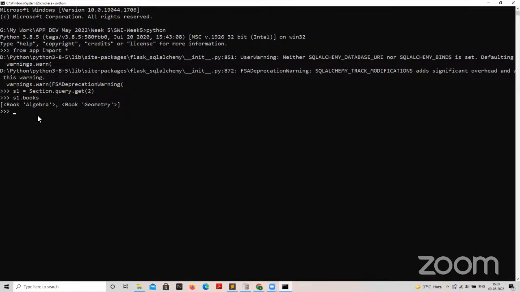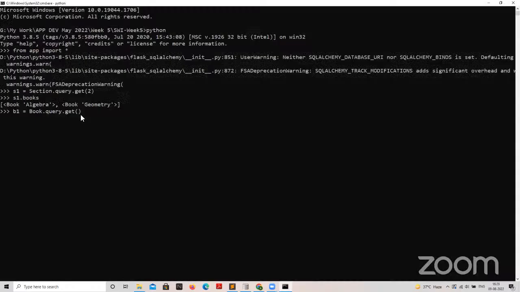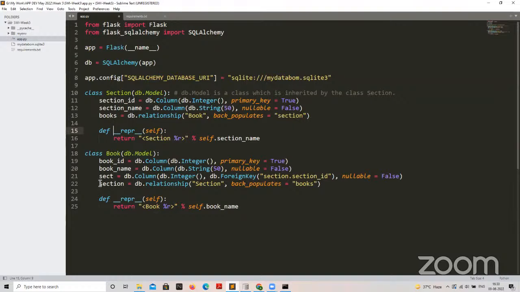Now, if I retrieve a book from the database, same thing I'll do, but with book.query.get, and let us use one of the primary keys, for example, 3. Now, if I see book.section, it is giving mathematics. How is this possible? Because I have defined two different columns. These are not actual columns in the database, but two collections defined in the classes.